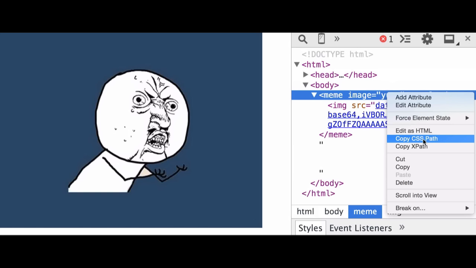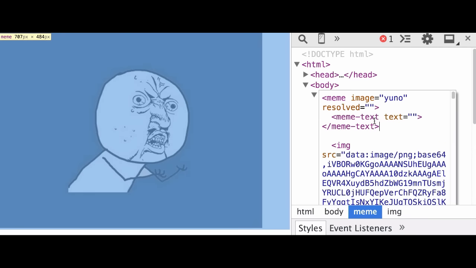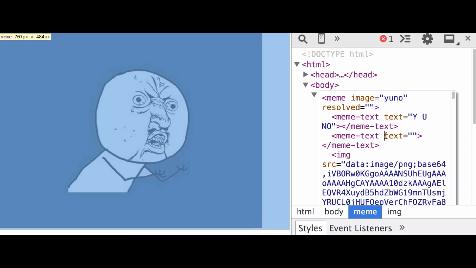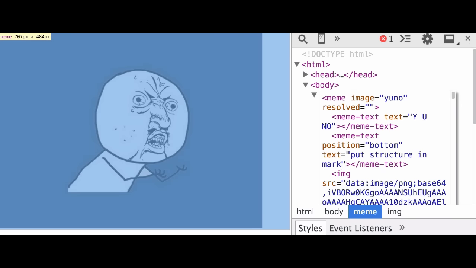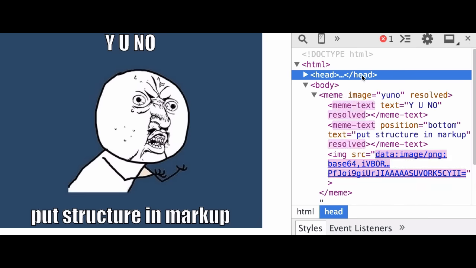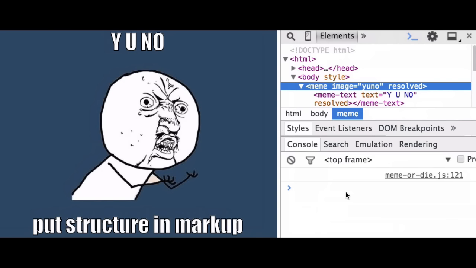So how do you add text? Well, you add meme text here. And what my component does is take meme text elements. In this case, you can add text. You've got a bunch of attributes like position, and you might have some text. Why put structure in markup? Why would you not put the actual structure of the document in the DOM? That's what it's for.